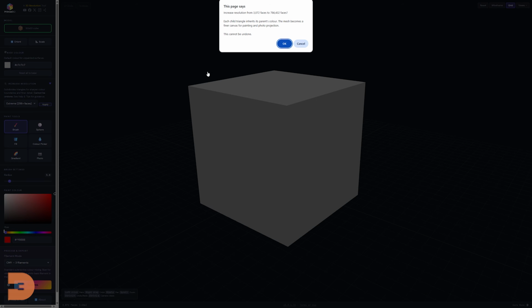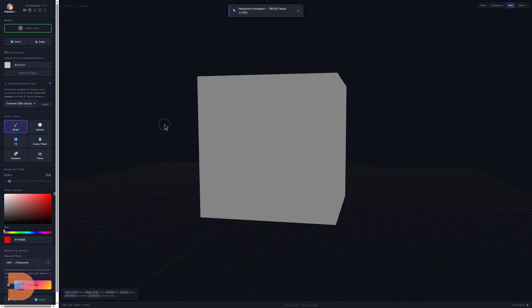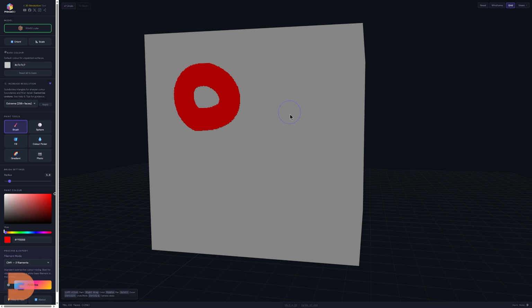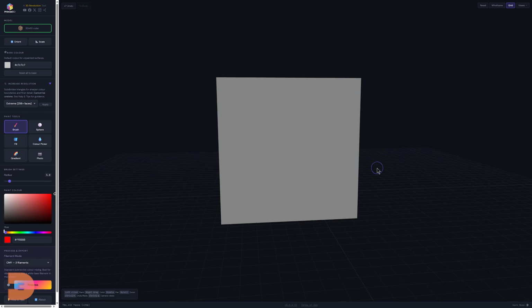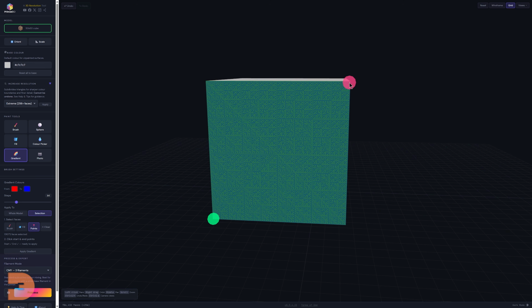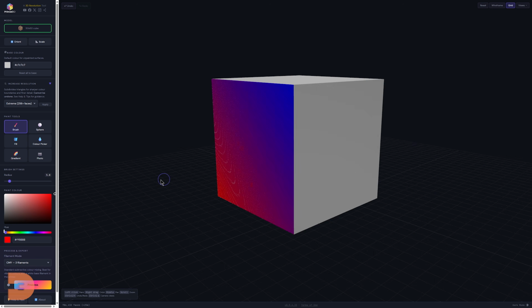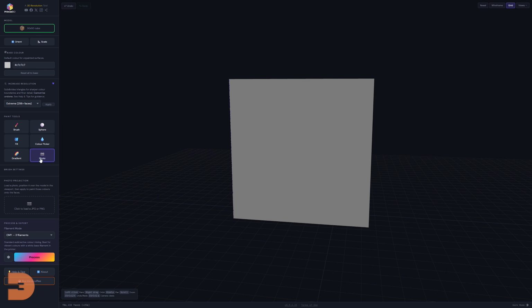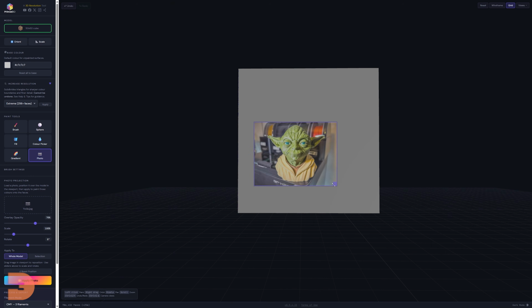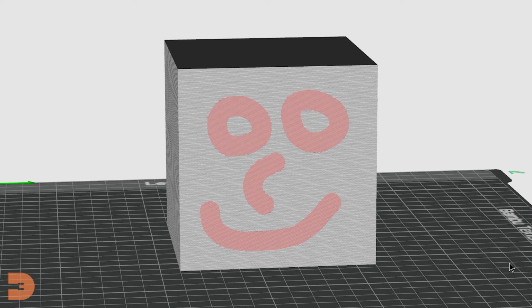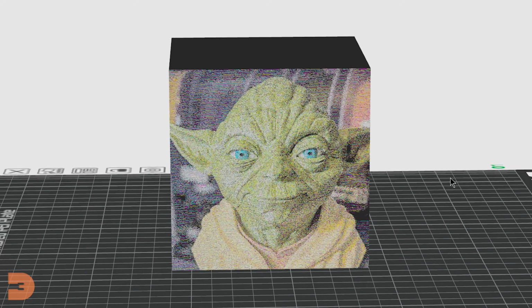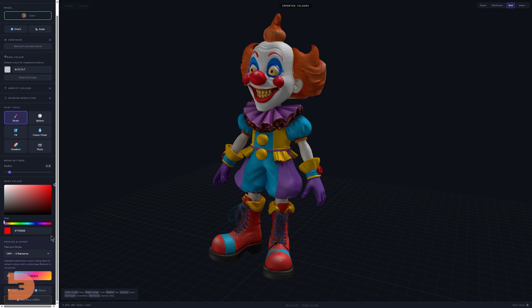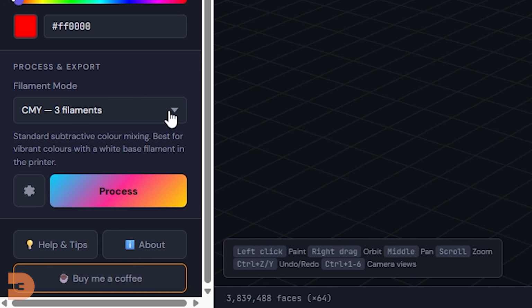If we apply extreme to this cube twice, we can now paint super smooth rounded detail onto this perfectly flat surface. As well as the brush tool, we can also apply a smooth gradient to it. But perhaps most importantly, we can now apply a photo to a perfectly flat surface, which can then be processed for printing in CMYKW. Now we get to the process and export section, and there's a few new things here.